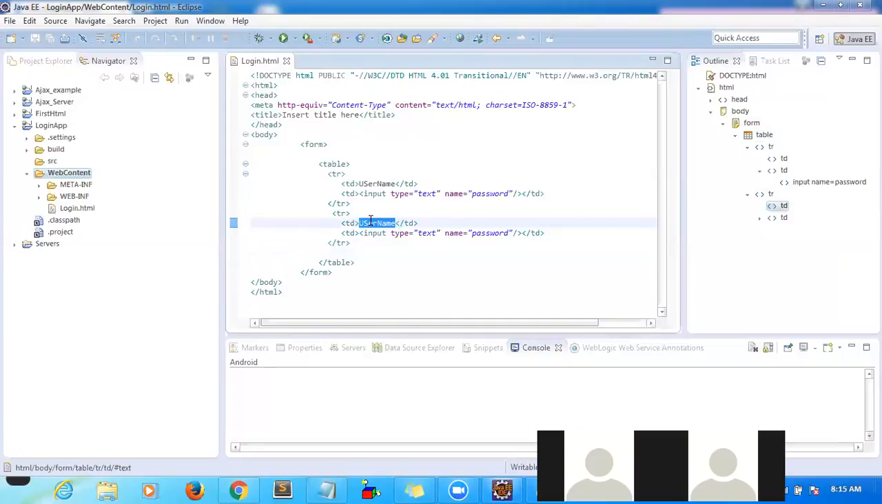In the second row, the first column is password, and input type equal to text, but you should not keep text here. If you keep it as text, whatever password you type will be visible. So I have to change it to password. The label name on top should be username, sorry, this is username, and this is password. Now it is fine.